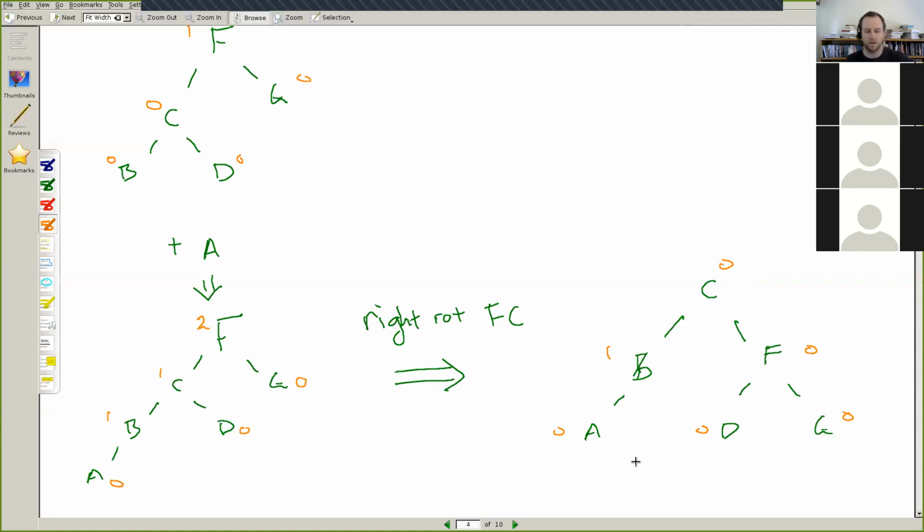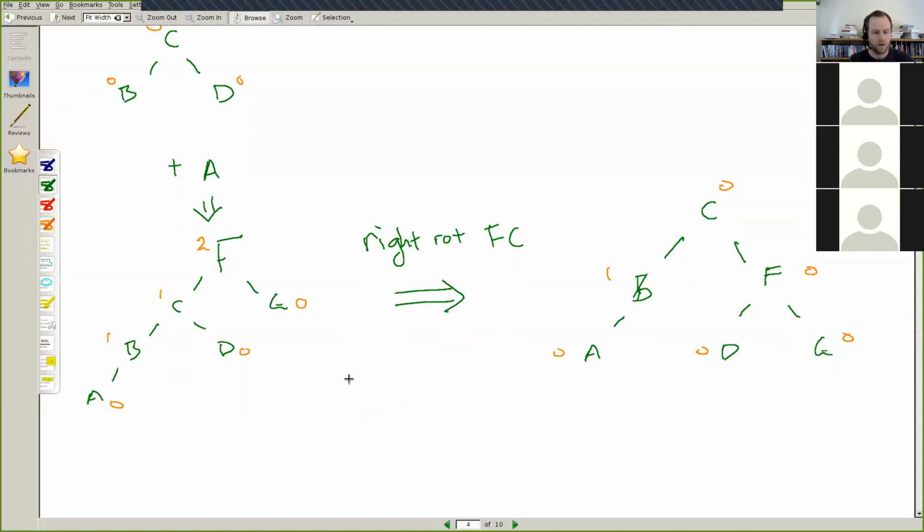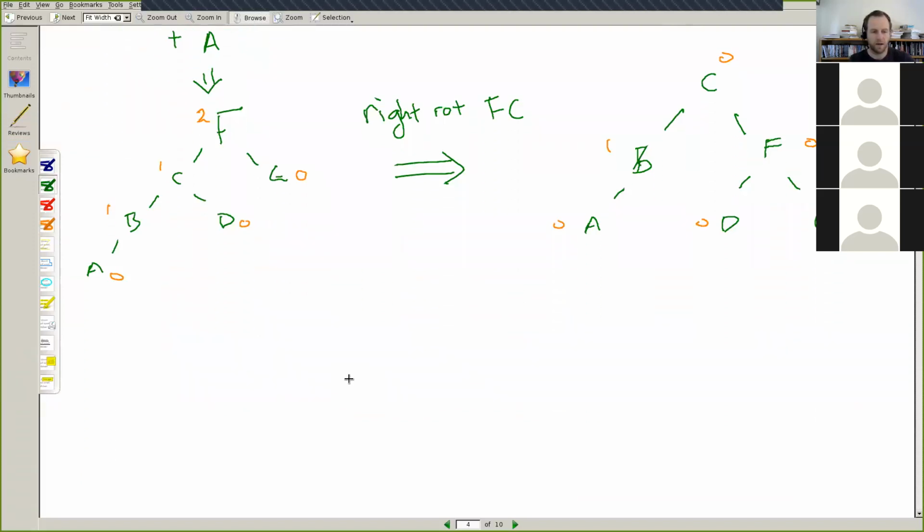Are there any questions about either this example or anything that we've talked about so far with the AVL trees? Okay. And we're going to do a second example right now.